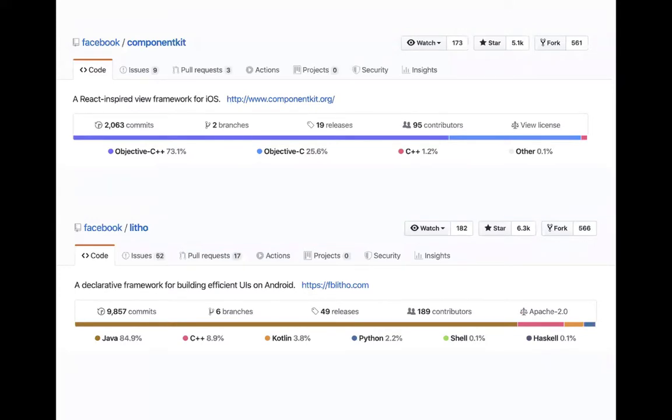Facebook has two other frameworks, native frameworks. One is called Component Kit for iOS. As you can see in the description, a React-inspired view framework for iOS. It's written in pure Objective-C, so pure native framework. And another one, Litho, for Android.